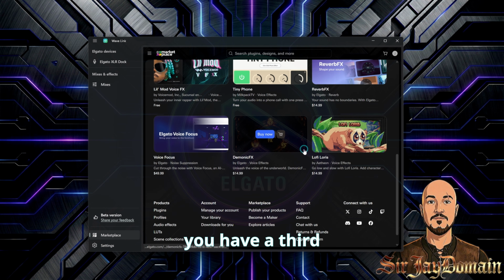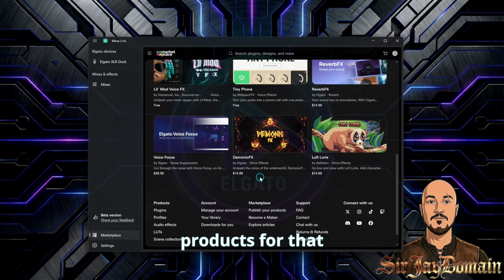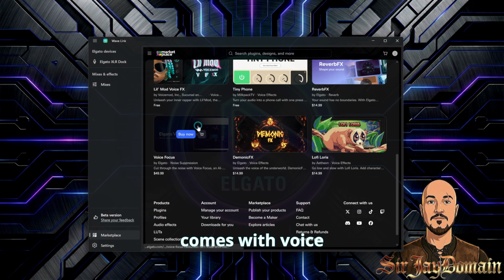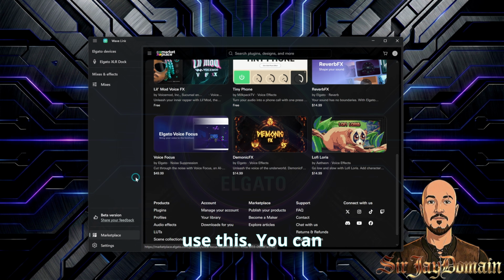And if you have a third-party microphone and you don't have any Elgato products that are Wavelink products, which comes with Voice Focus for free, you can purchase it for $50. I don't really use it. Like I said, it brings down the frames quite a bit. So that's totally up to you. If you really want to use this, you can purchase this here.